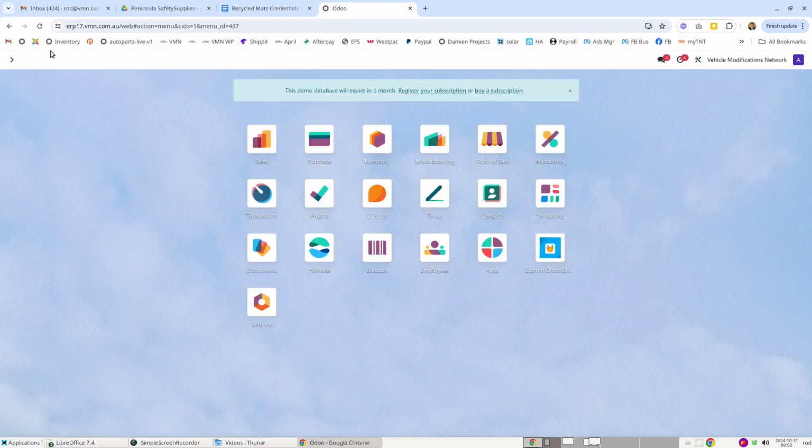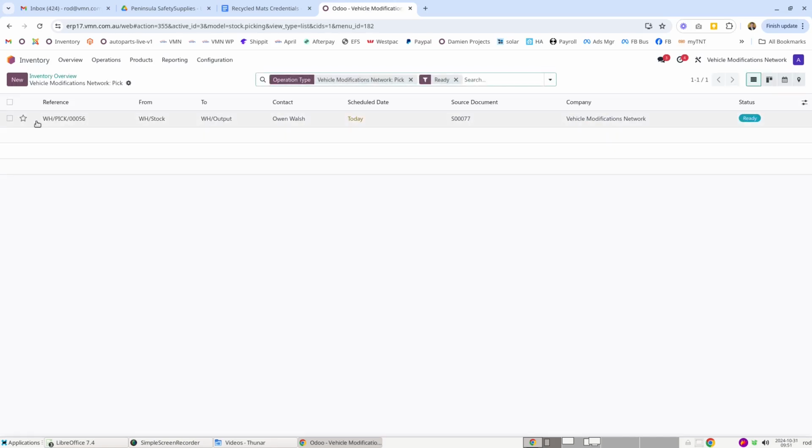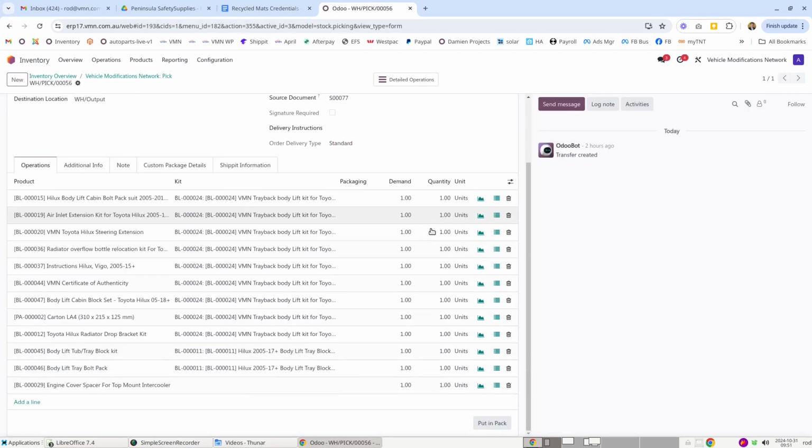So when we go across to the inventory screen, which is where everything happens, this order is ready to pick. So there's one order ready to pick, and if we have a look at this order that's ready to pick, you can see that there's the 3 products, the BL29 standalone product, and then there's all of these other components which are part of the kits, BL11 and BL24.